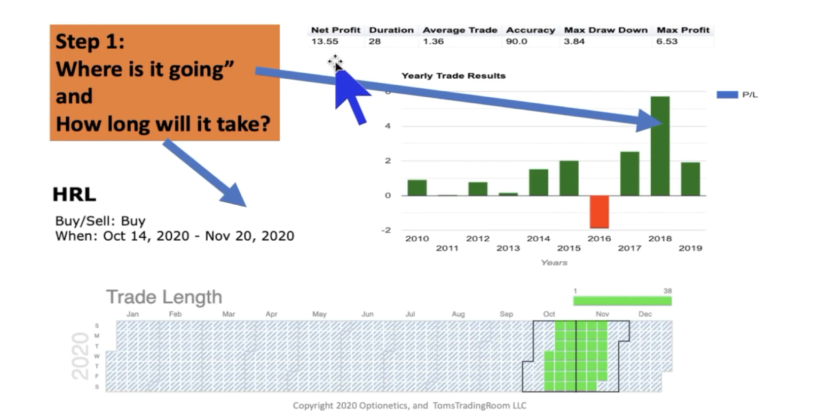All right, I get all my data up here at the top, you can see, but if I want to look at chart format, I can see what it's done in the past 10 years. I get the actual buy and sell. I'll get the trade length, all right, 38 days in this particular example.